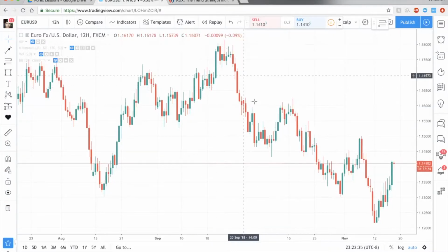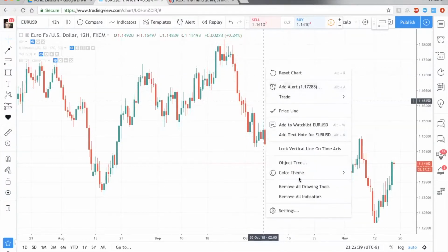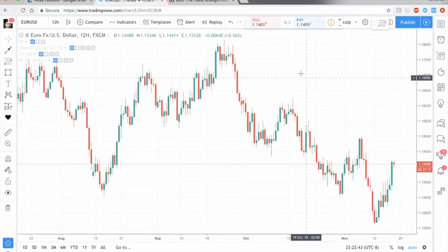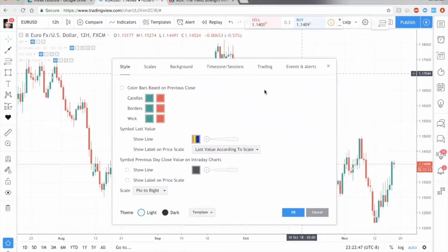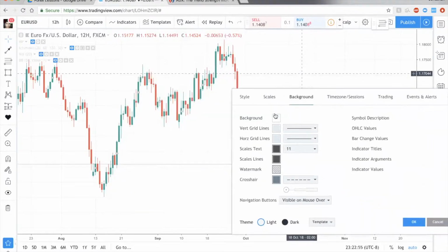So the first thing I'm going to do is, I don't really like the grid in the background, so I'm going to show you how to change it or just get rid of it. What I just did right there was I right-click on the background. I go down to Settings. Now here is where we can change the candlesticks, but I'm going to go down to Background. So right here is where we can change the color of the background.